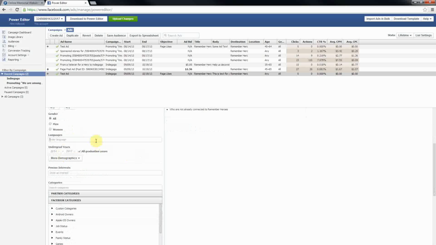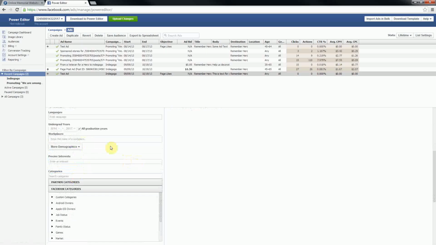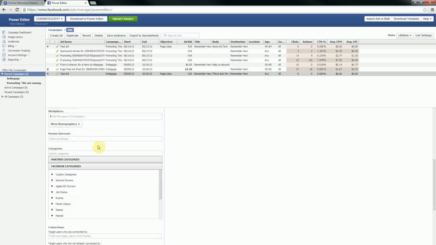Gender, all straightforward. Languages, so you can determine which language. Now, clearly, if you select a language, you probably should have some of that language on your Facebook page or on your website, wherever you're driving people. This is an excellent way to target specific groups of people like Hispanics or Asians with a language target. Graduation years, not sure that that's too important for you. You can get into more demographics here. If you're interested, say there was a big workplace near you, and you wanted to target those employees.